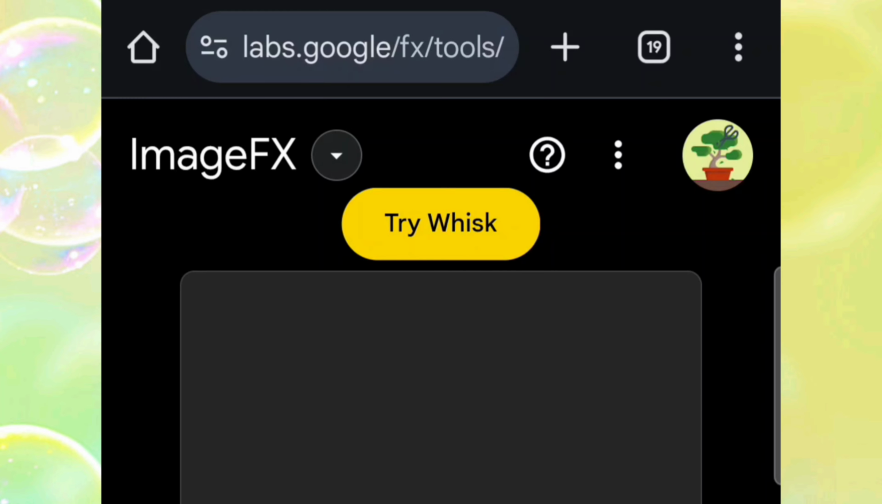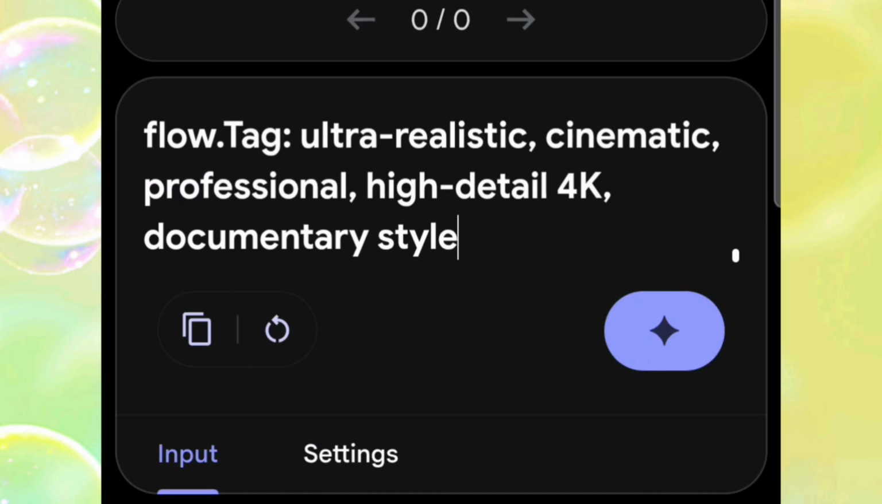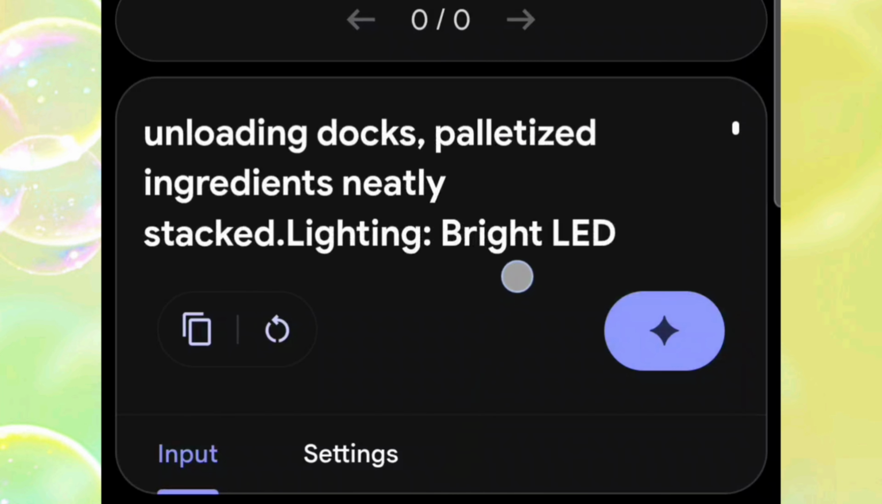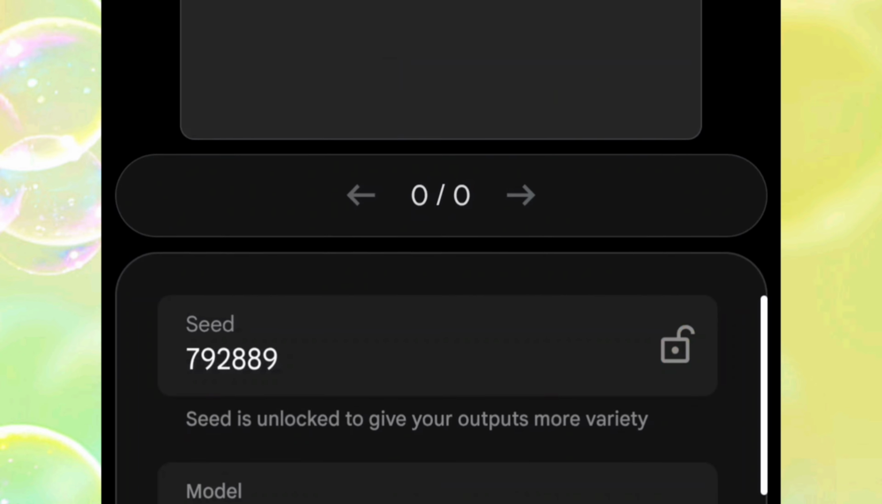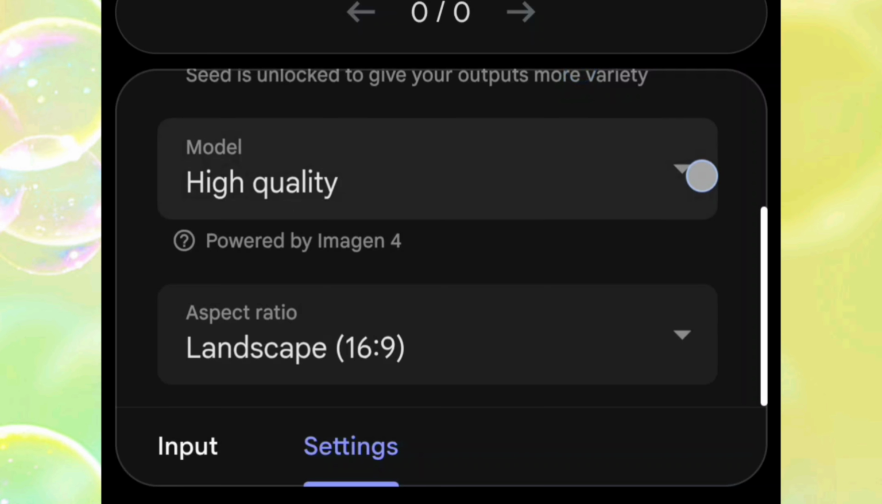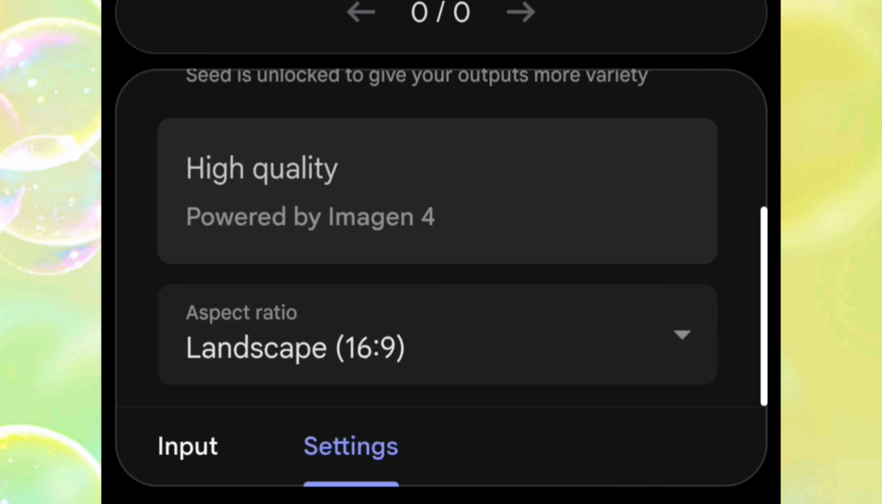Okay, so this is the interface. Then these places where you're going to paste your prompt. Okay, now we have a prompt here. Then you're going to come over to settings. Click settings, quality. Okay, I have a quality.